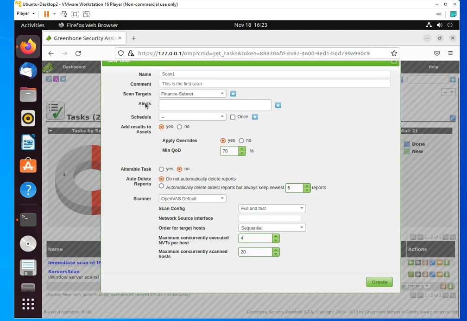And now when I come here and you have the option to select the target, as you could see now, I have my finance and I have the server subnets, and you could have anything else you would like to add there. If you continue looking at these settings, another one that is super useful is add results to assets. That way you could use these and also create an inventory of your assets in the environment, and you could see them right here from OpenVAS.